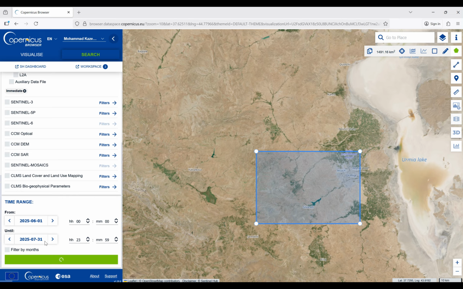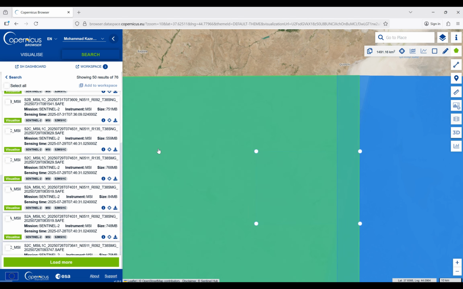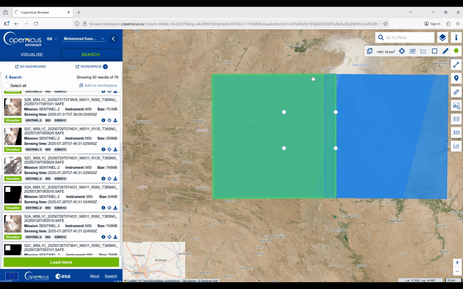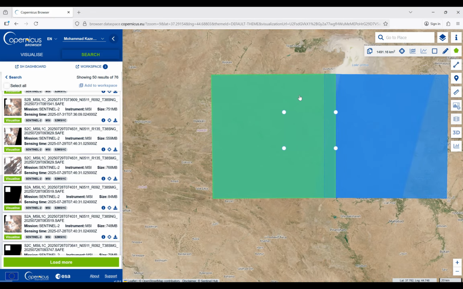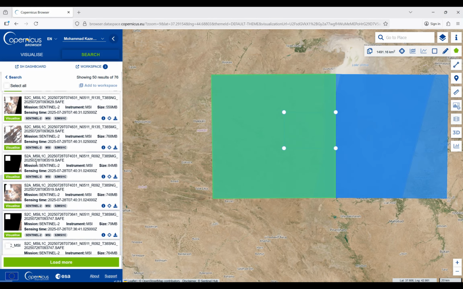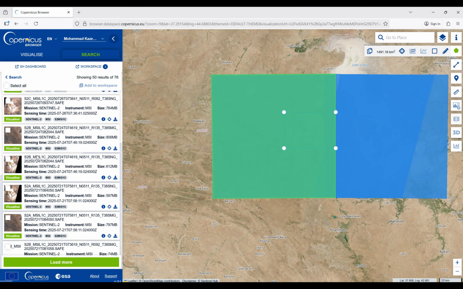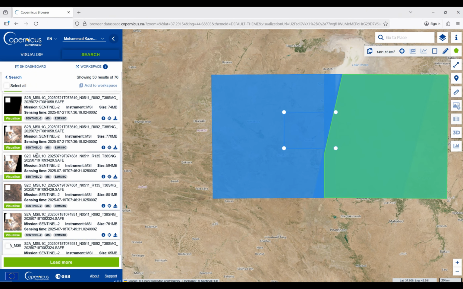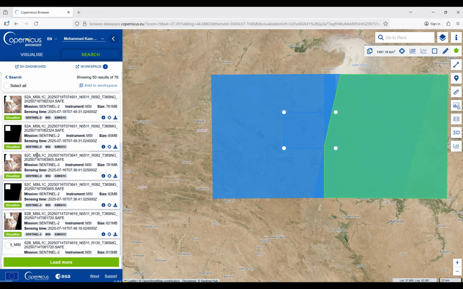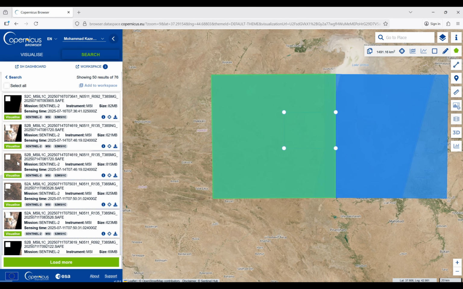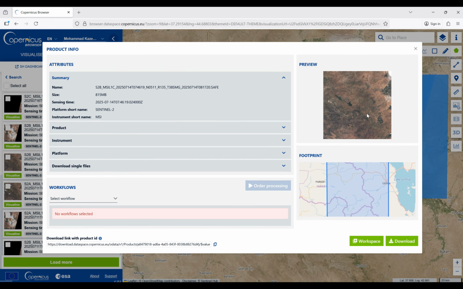It's gonna take a while to load all available Sentinel-2 data for this study area. Okay, it's completed. From here you can see different images. Try to find an image without cloud cover. For example, this one. In order to check, you can click on product information. Since I have not seen any cloud cover here, I'm gonna download this one.